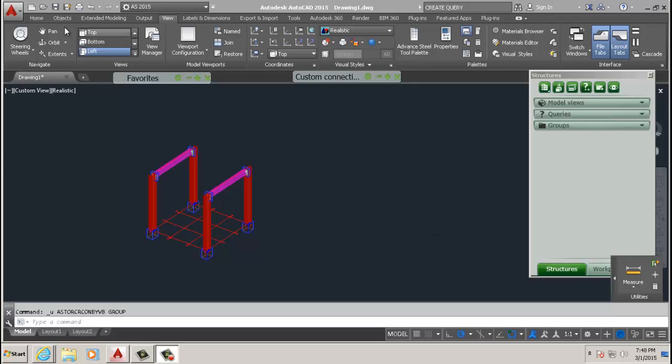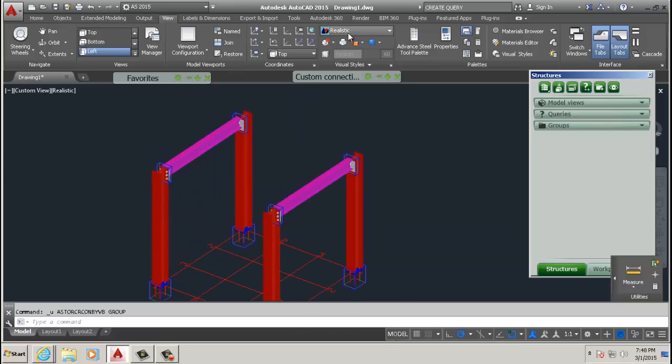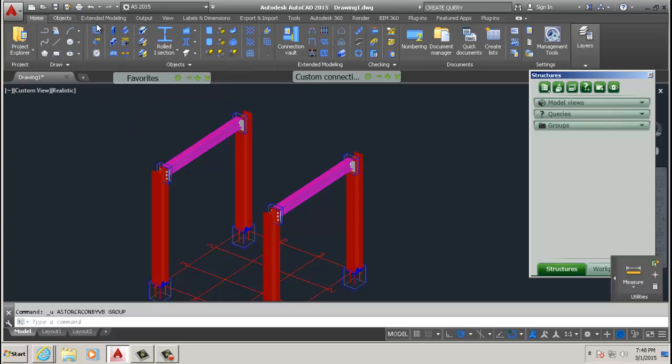Today we're going to continue with our structure here. We made our base plates, our columns, our beams, and our connections in there. Now we're going to add some purlins.